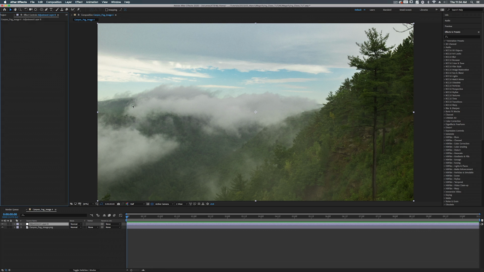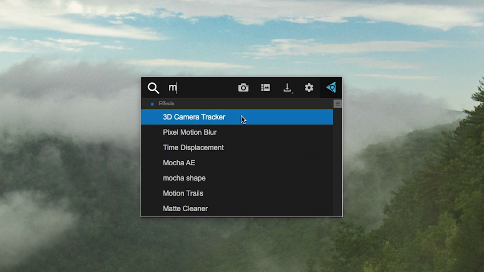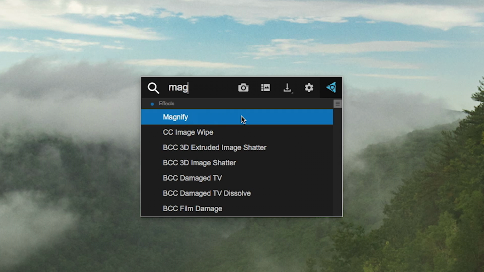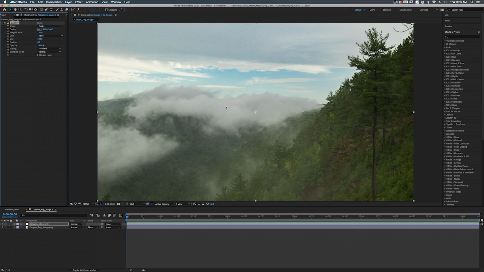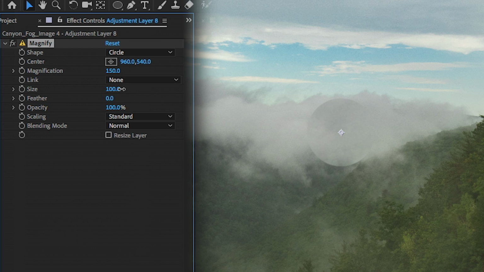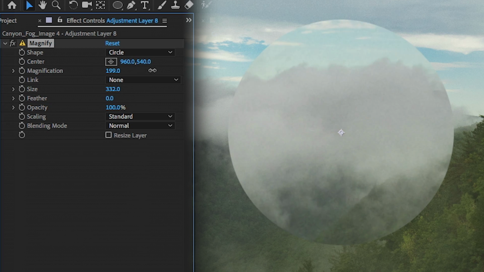So then I thought to myself, well, is there an effect that, I don't know, maybe its whole point of existing is for doing magnification? So I just started typing in magnify. Look at that. Boom. There we go. And we got the same deal. We can change the size, but here we can change the magnification.